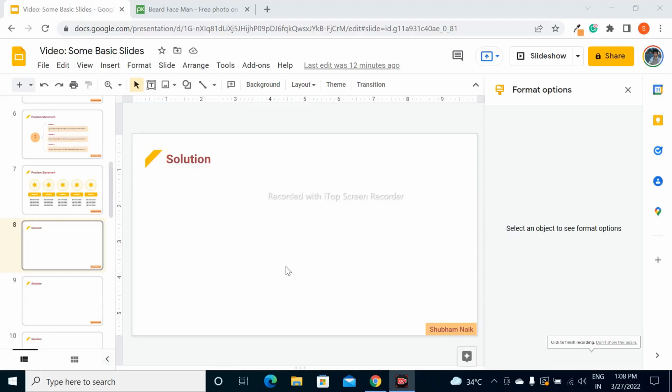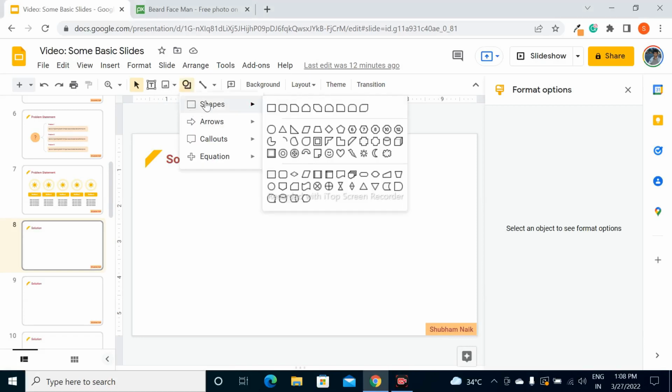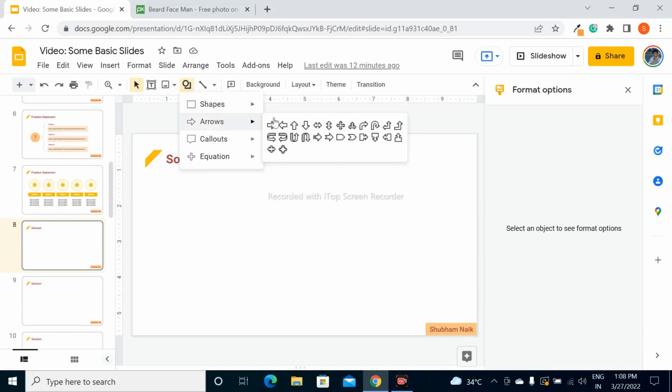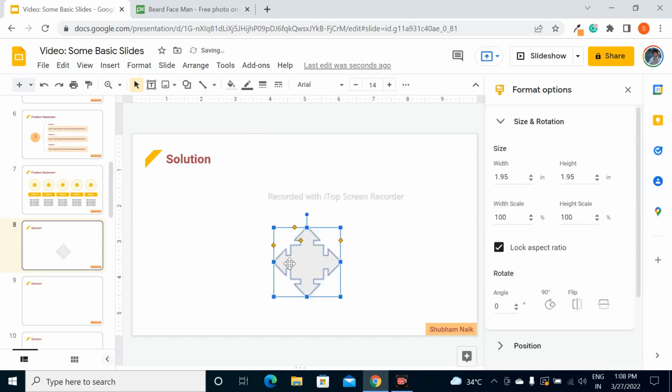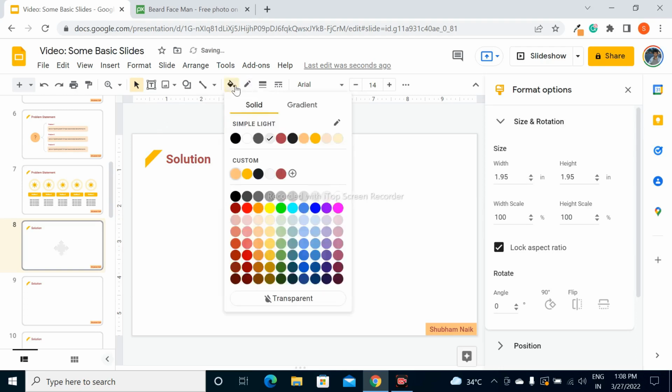Let us now create a solution slide. So to create a solution slide, we'll go to shape. Again, we go to arrows. I'll select the quad arrow callout. I'll just place it here. Again, I remove the borders. I'll color it, let's say this color.